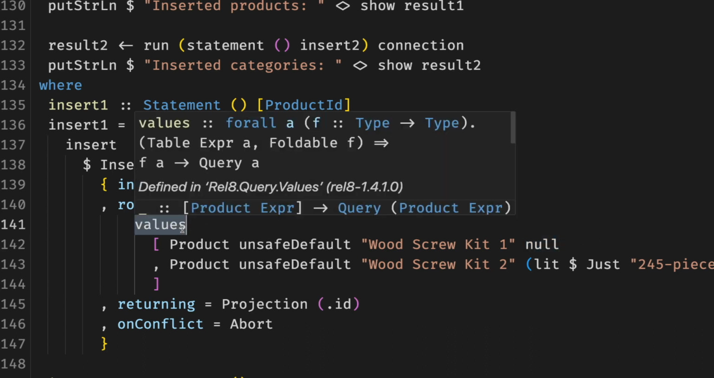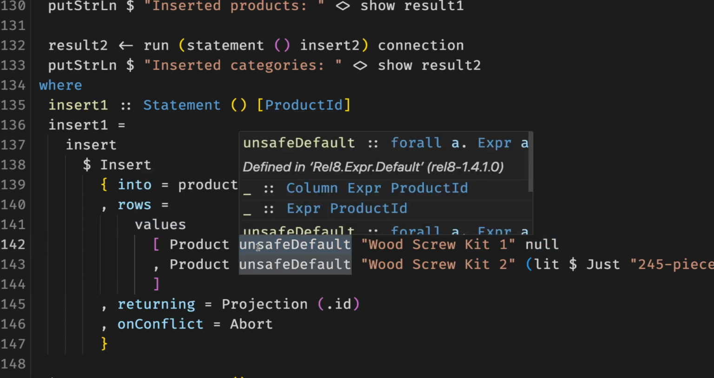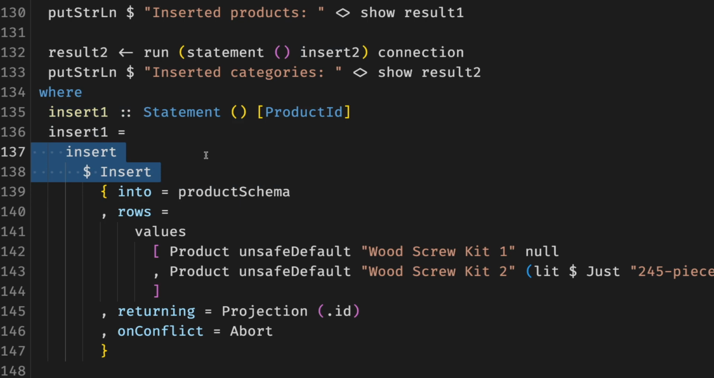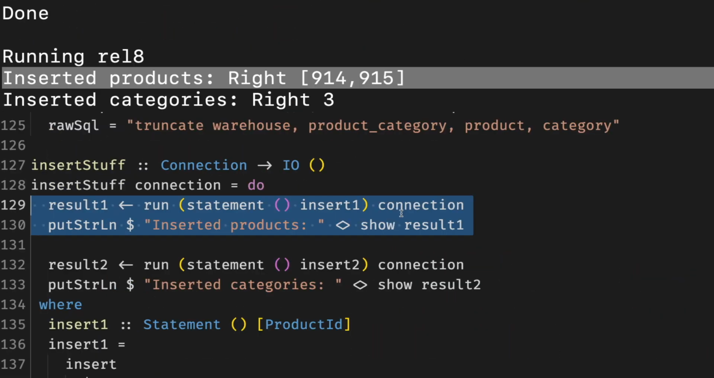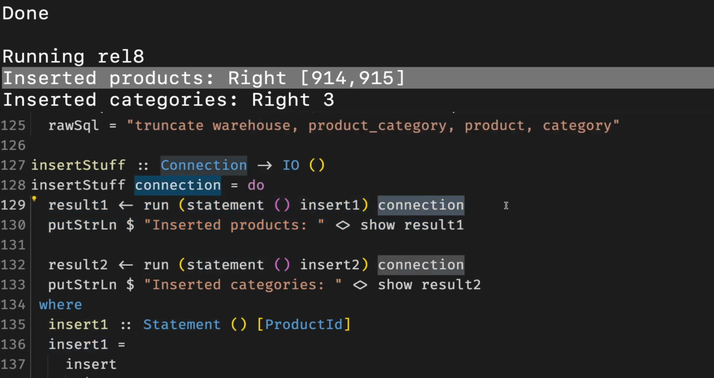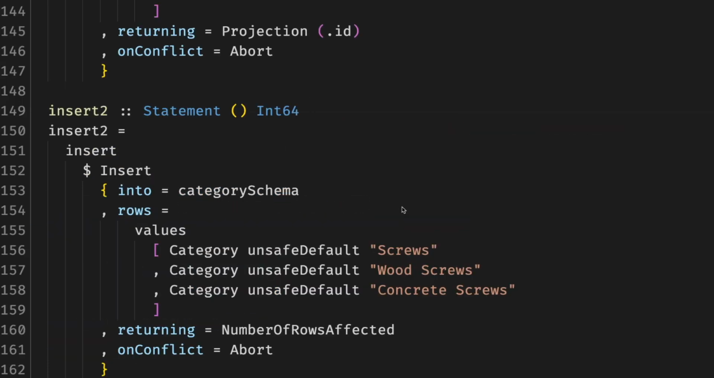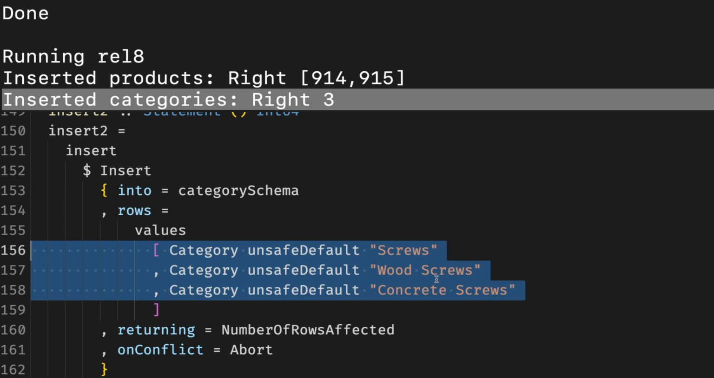Construct a query out of the given rows. Note that unsafe default is named unsafe for a reason. We'll talk about this later, but see the documentation for details. Insert of insert creates a statement, and we run it like any other hasql statement, using run, passing all the parameters, and the connection. If we want to return the number of affected rows, we can use number of rows affected instead of projection, and get back the number of rows we inserted.